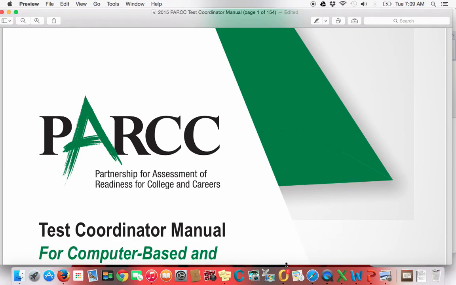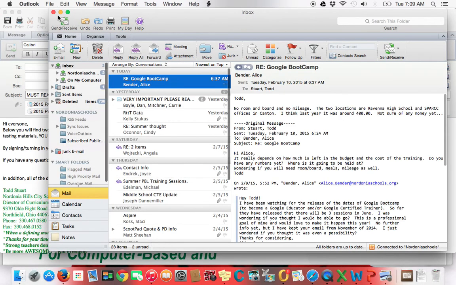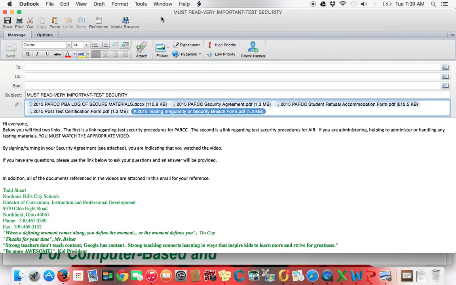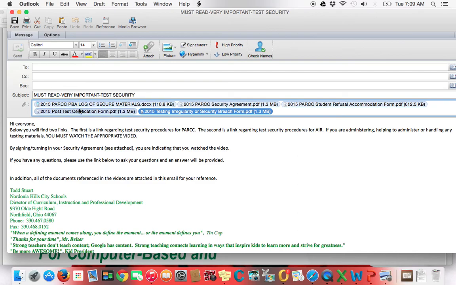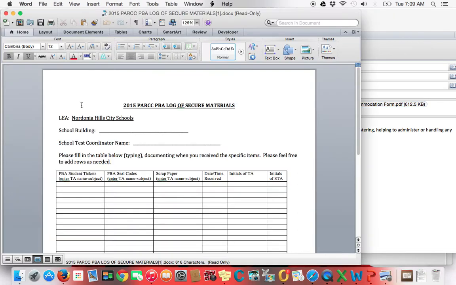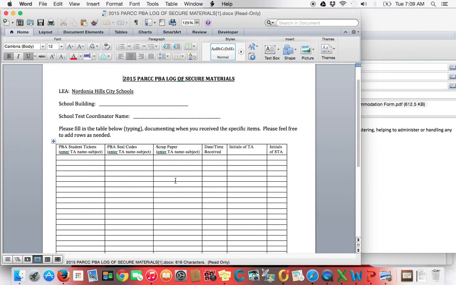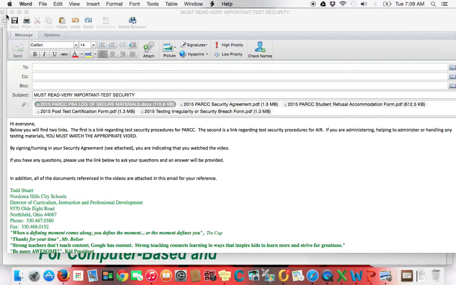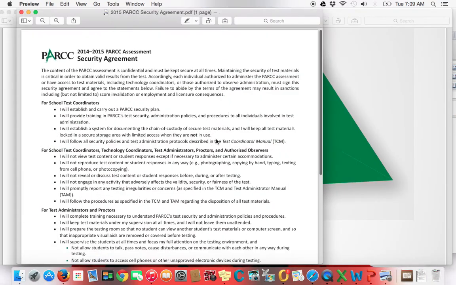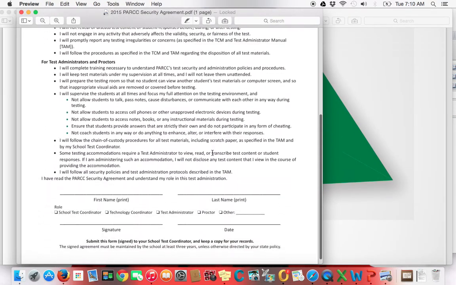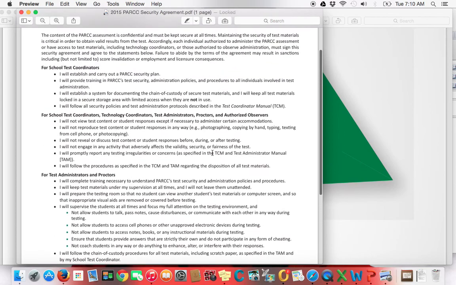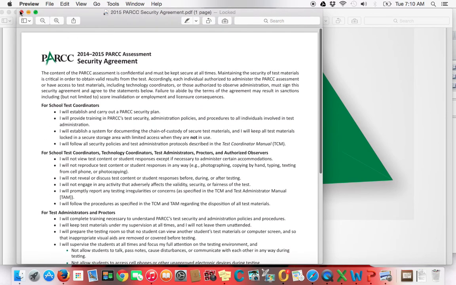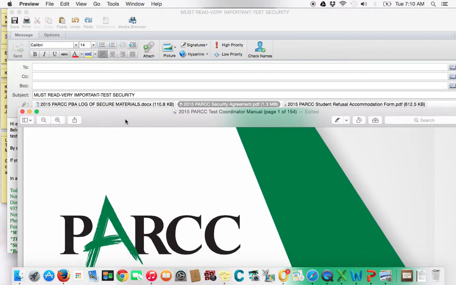Okay, at this point I want to go over that email again that has all the forms that you'll be receiving. Here's the PBA log of secure materials. This will be the log that our building test coordinators will be using to track all your materials. Here's the test security agreement made by PARCC. If you would please sign this and return it to your building test coordinator, that would be much appreciated.